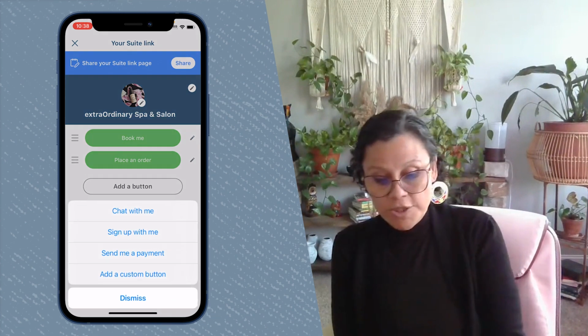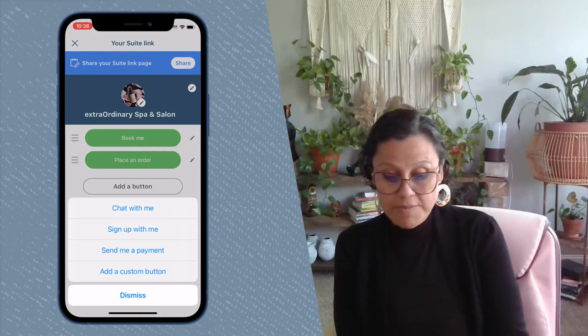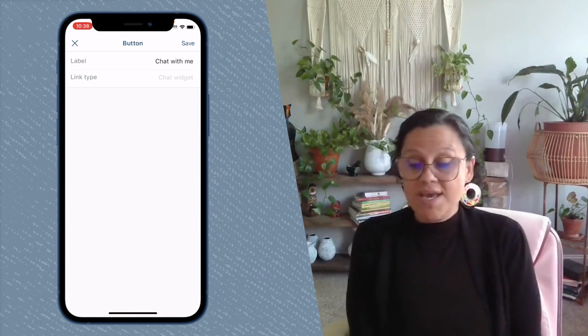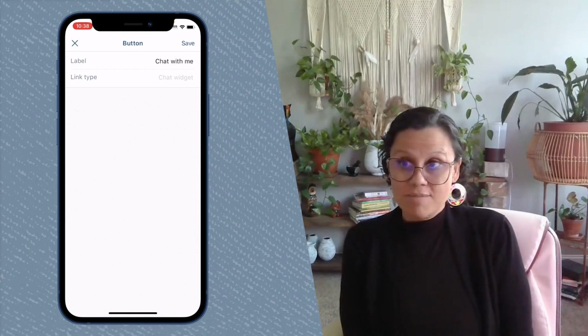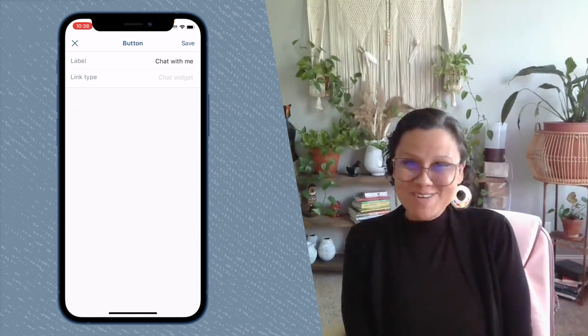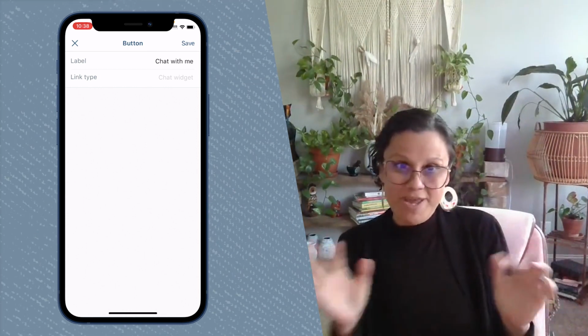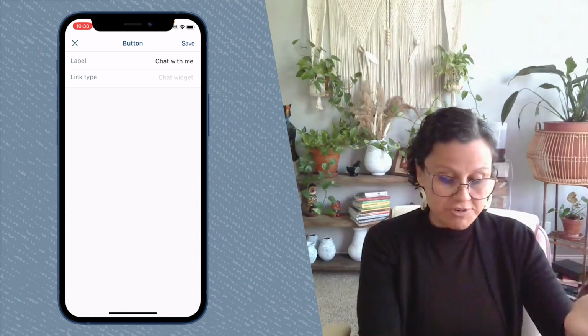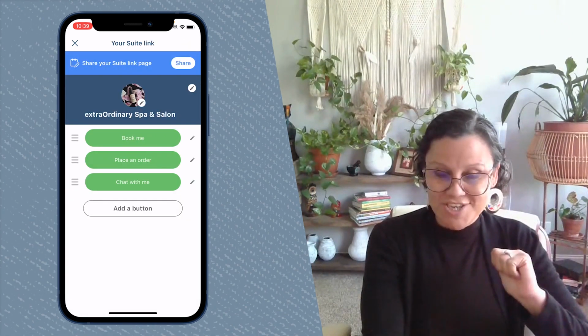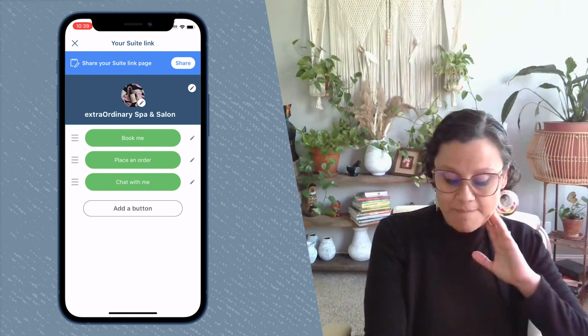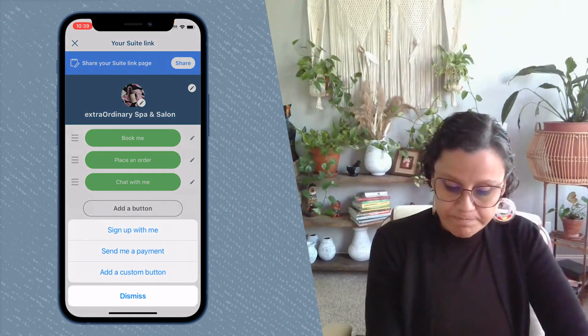The third one is chat with me. So this is actually a widget for a button for your chat widget. So when your clients tap on that one, it's taken to a chat page and they can send you messages. So go ahead and hit save. If you don't want it to say chat with me, you can change that. But then just hit save when you're ready.